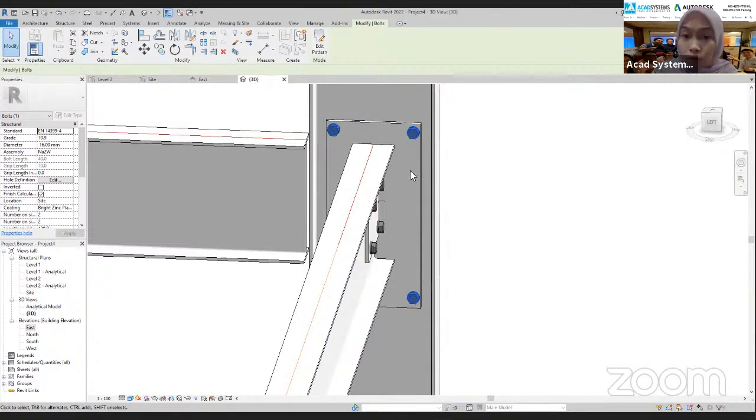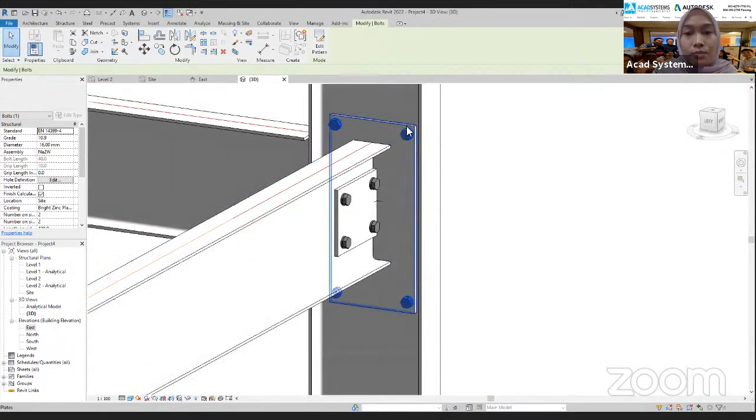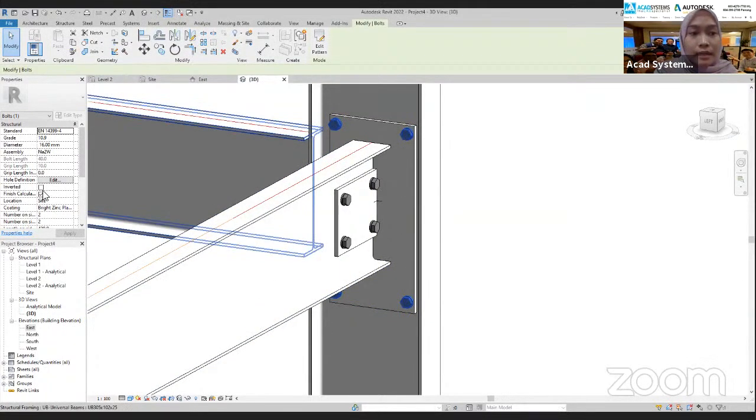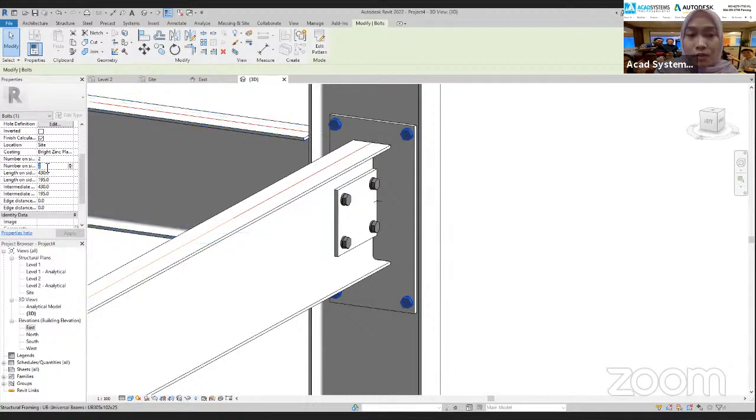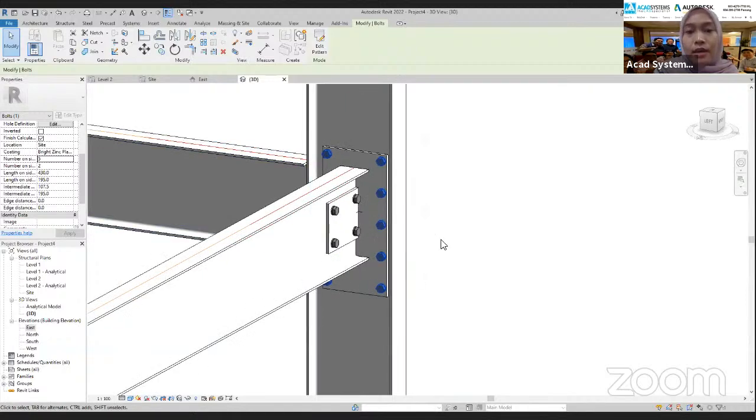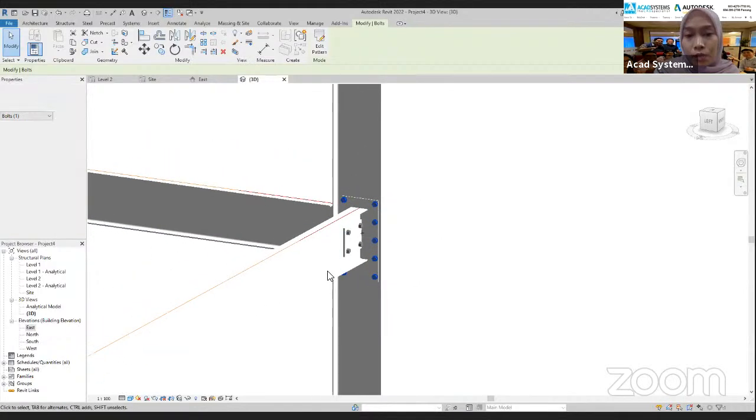Okay, so if you want to edit your bolt, maybe you want to have some more numbers of the bolts on this plate. So click on the bolt, and here you can change the number of the bolts. For instance, I want to change it into 5. Apply, and yeah, that is how we did our connection bolt manually.